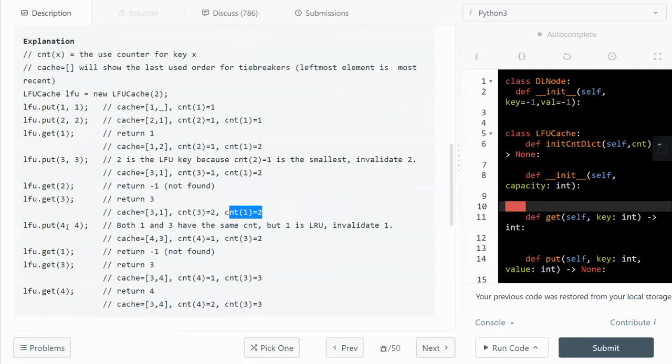And then we insert another key of 4, which has a value of 4, and both 1 and 3 have the same count, but 1 is the least recent, and so we get rid of 1. So we have room to insert the key of 4. Now 4 is the most recent, so it stays at the head of the cache. The count of 4 is equal to 1, and the count of 3 remains 2, because we just created it and we have not yet called it.